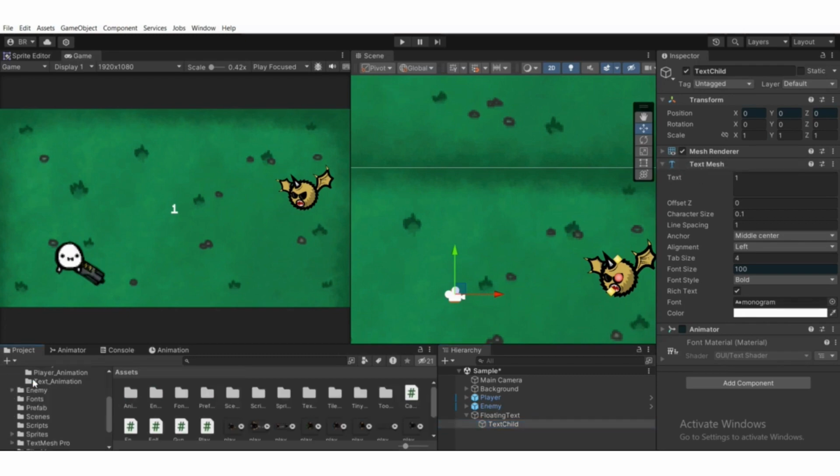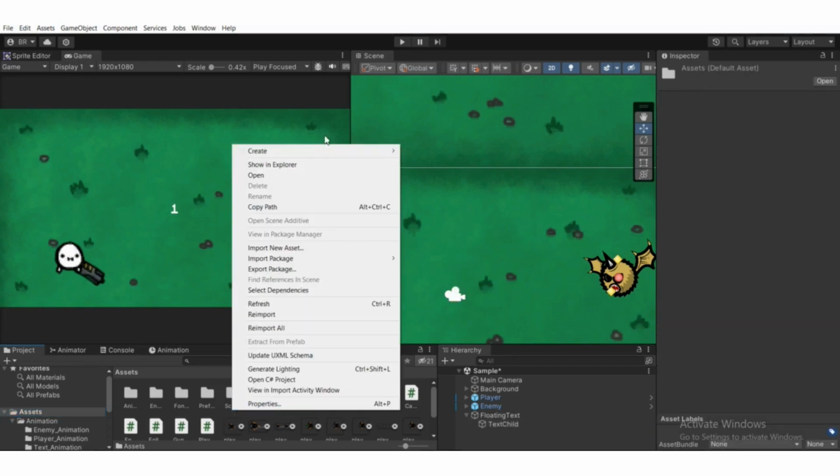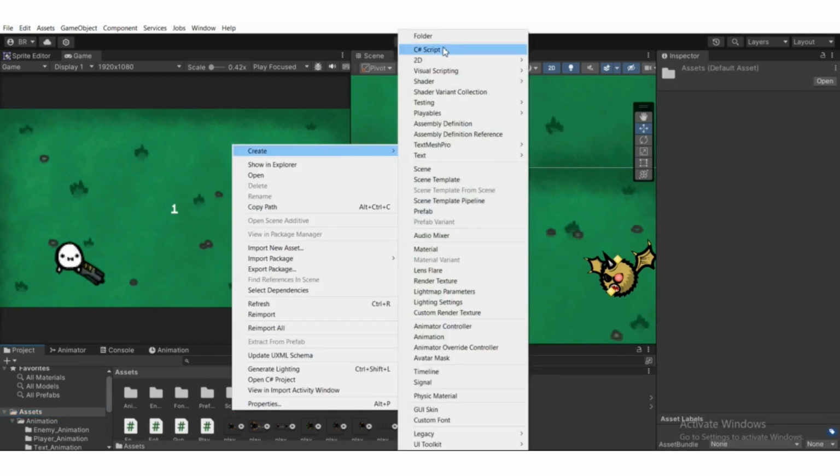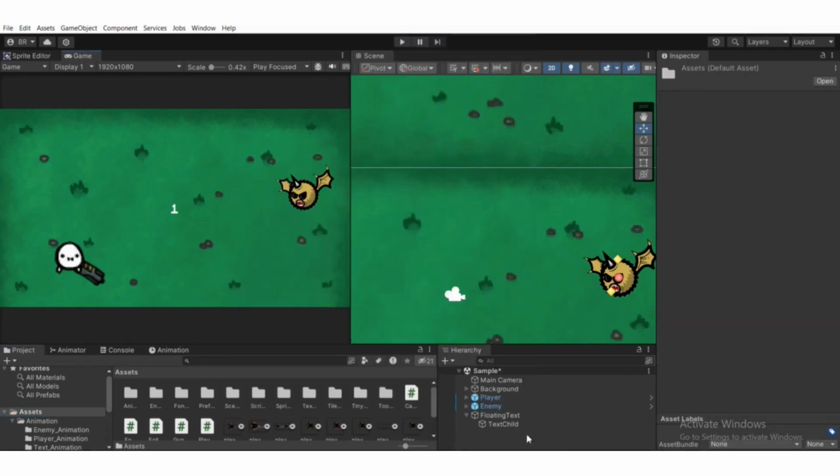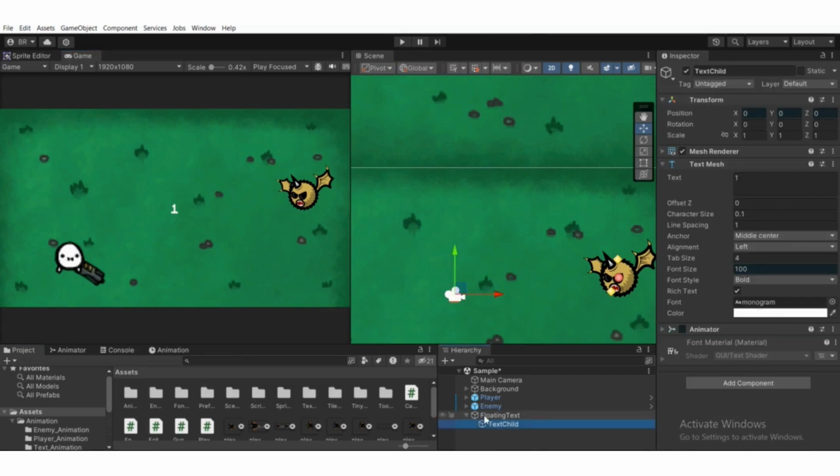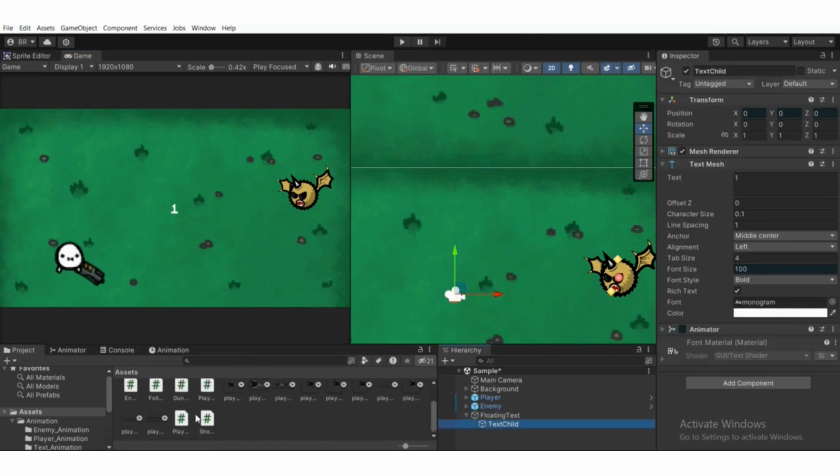Okay, so go to a script, right click on it and create C# script, name that to something like floating text. Select this child game object and drag that script to this add component section, or here you can find it by directly typing it, whatever you have named it. So we have named it floating text, so double click that to open up in Visual Studio.